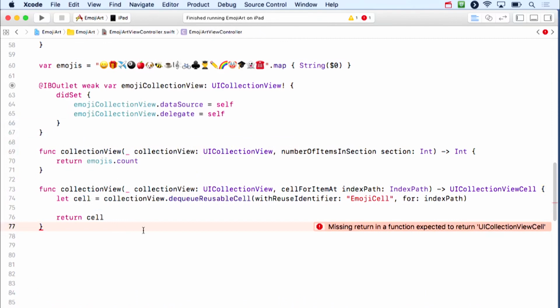Okay, now we need to load up this emoji into that cell. And for collection view, all the cells are custom cells. If you're going to have any outlets to anything, you have to have a subclass, because we couldn't have an outlet in our collection view itself that pointed to the emoji, because there could be 100 cells, and so we can't do it.